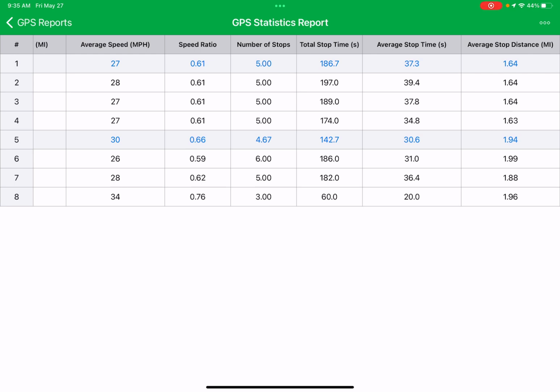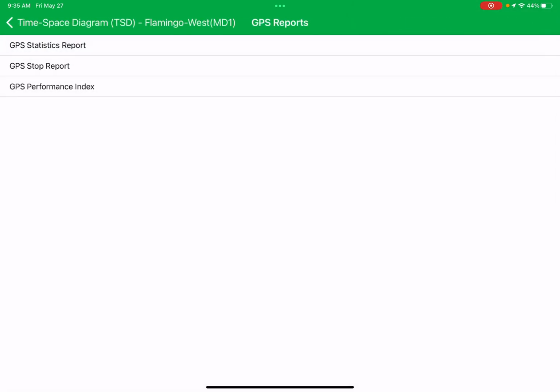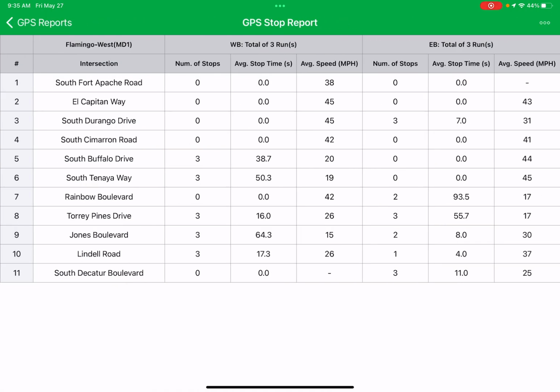If you want to export this into Excel to include in the report, on the top right you click that, and you can export it to a CSV, which is an Excel format. So this is one of the reports. The second one is called the GPS stop report.